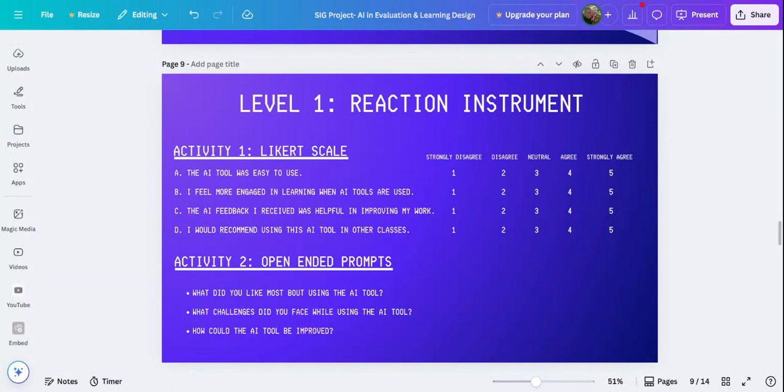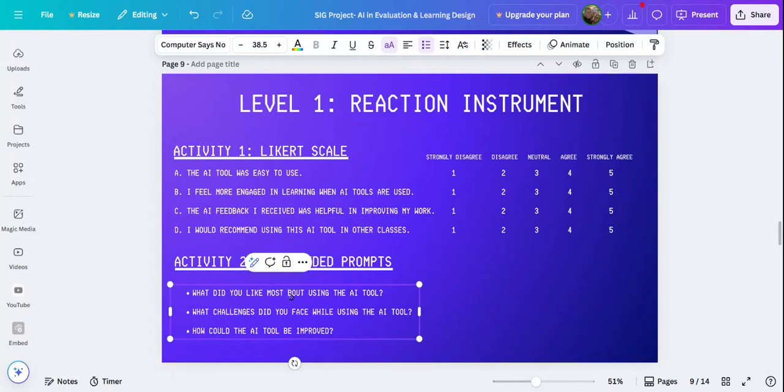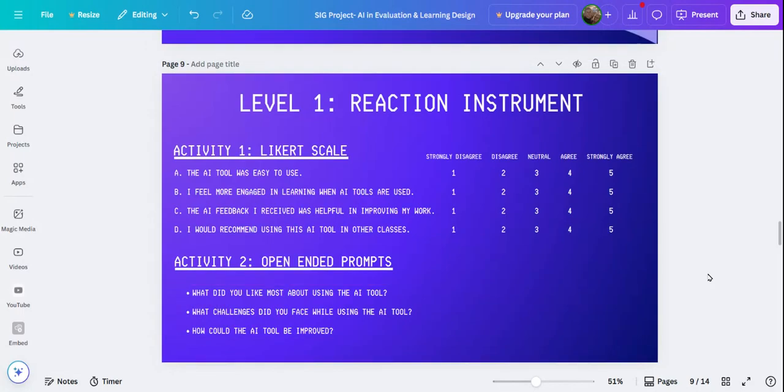And then we have open-ended prompts. What did you like most about using the AI tool? Quick typo there. What challenges did you face while using the AI tool, and how could the AI tool be improved? Now, as I mentioned in the disclaimer, if this were actually implemented, there would be a list of AI tools that you could use.